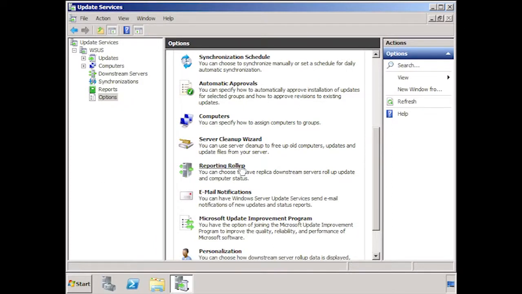Reporting rollups essentially mean that any downstream servers will send reporting data to this server, which will then be included in this server's reports. Since I don't have any downstream servers configured, I won't worry about setting any options in here. The option Email Notifications allows us to send an administrator emails when new updates are available, and also you can configure it to send status reports about the WSUS server.